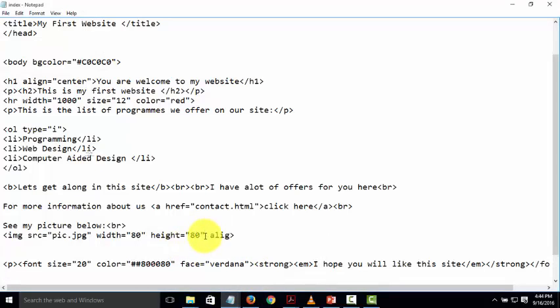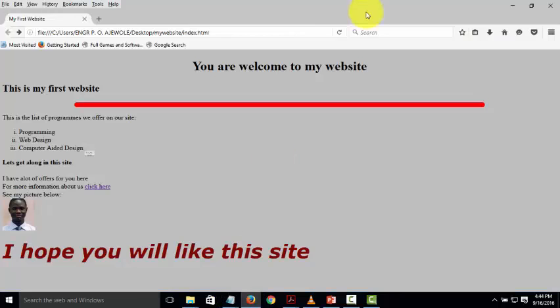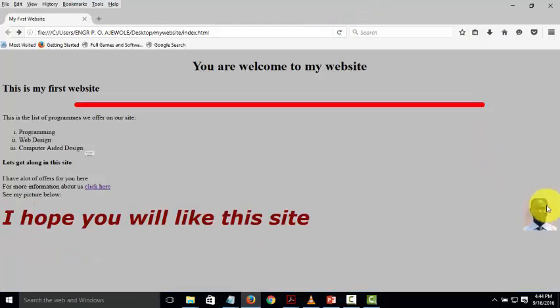Then you can apply the align attribute. Align equals maybe right. It's going to push it to the right. If you click align attribute and refresh, you can see that it's taking it to the right side of the page. So the picture is pushed to the right.